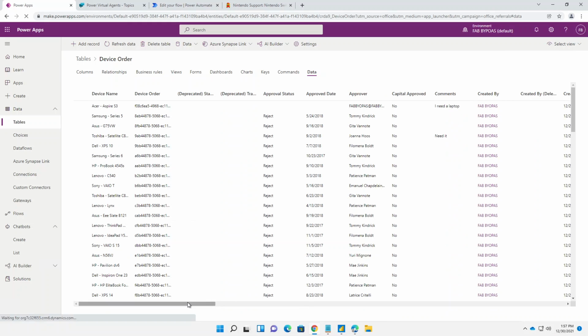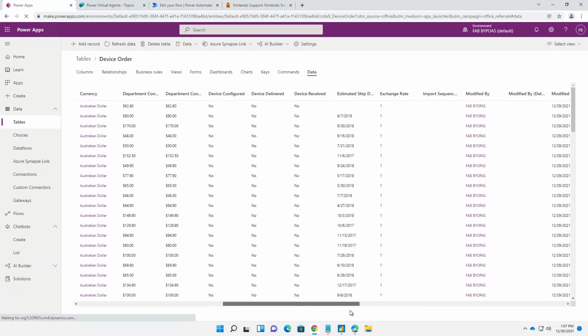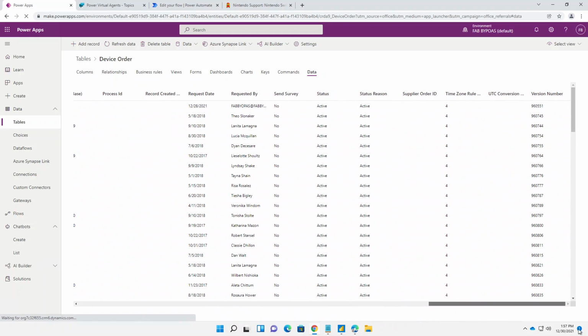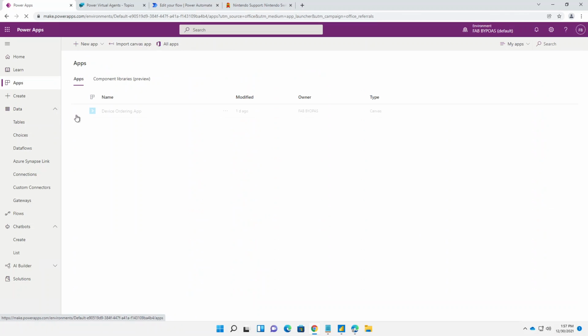Let's get order ID, supplier order ID here. Now let's do it the way that the documentation is telling us to do it. So we're going to create a device order. So we're going to go into the device ordering app.